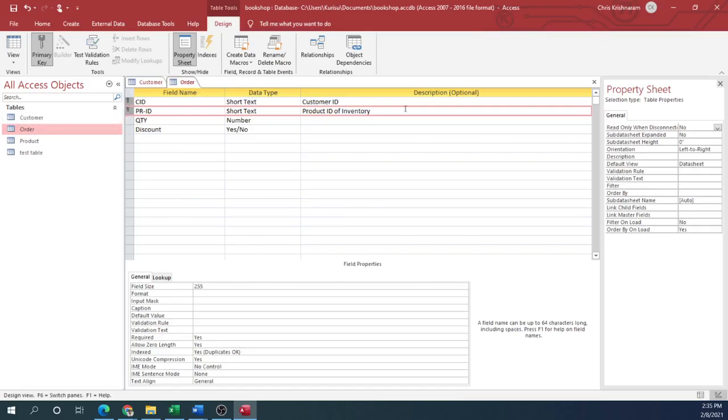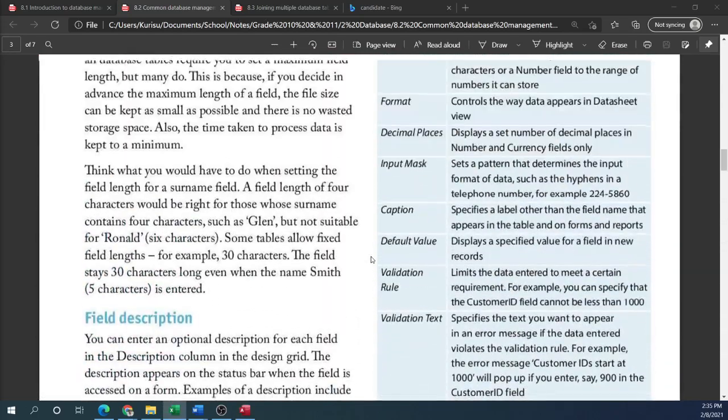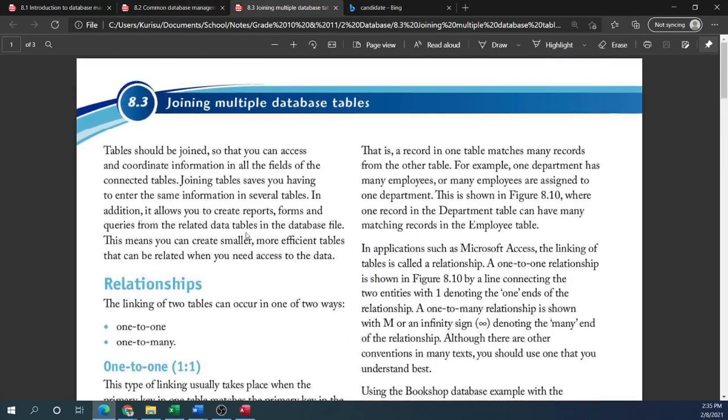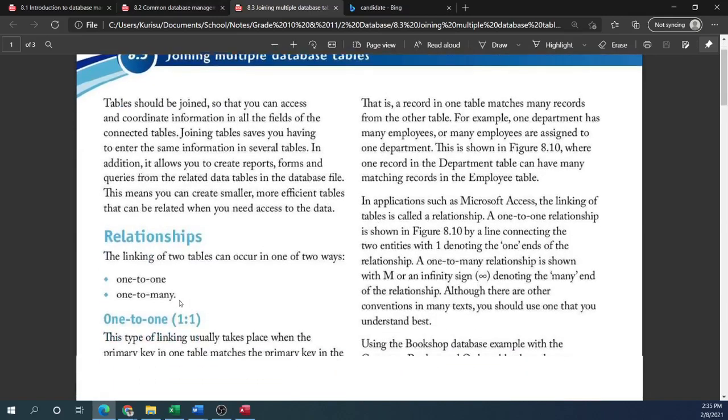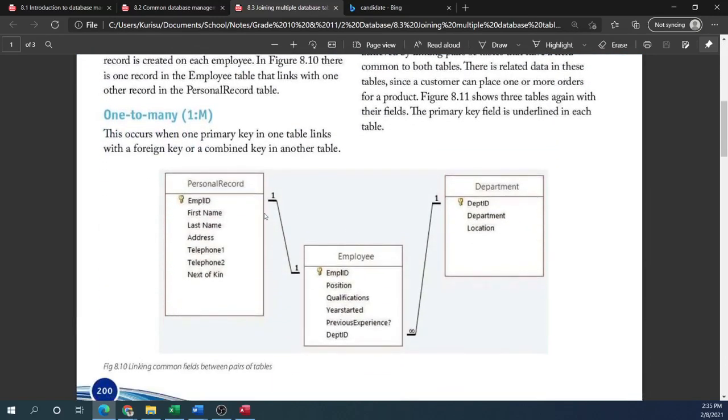So you set your field name, data type, description, set your properties, create your primary key. All of that is a part of designing. Now you can see basically the last step of designing is creating your relationship. When you have multiple tables together, you need to create the relationship to show how these tables are linked to each other so that we can basically get the information from each other.